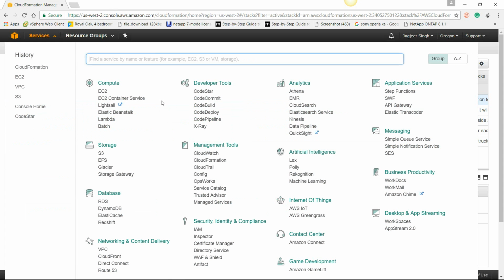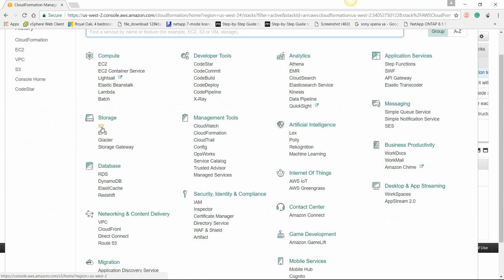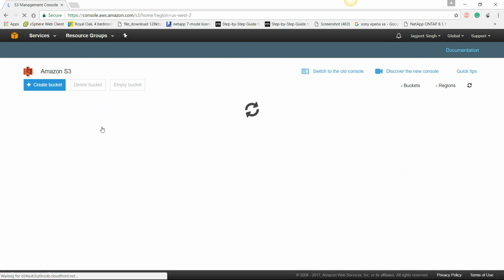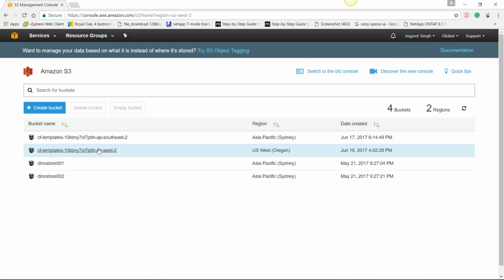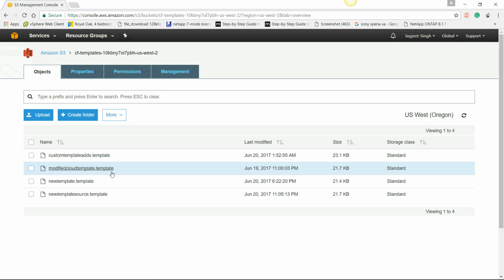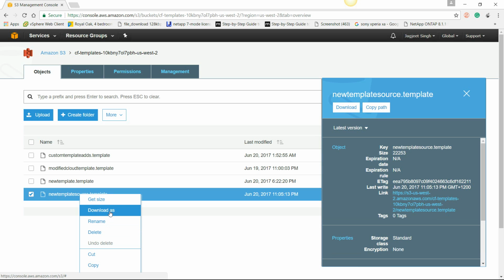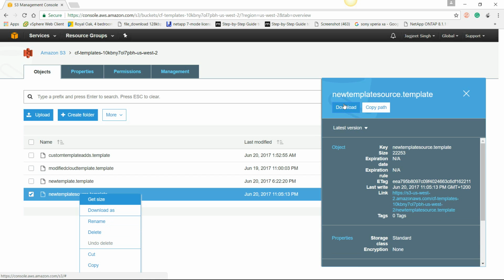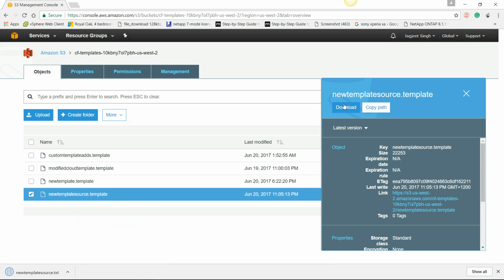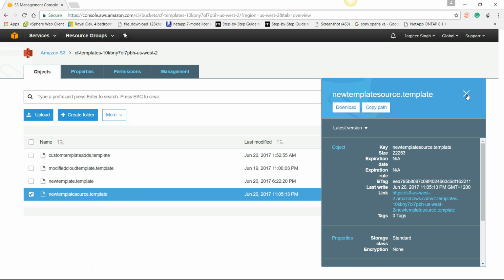And I'm sorry. The next thing that we are going to do is go to S3. Okay, we are in a region, so that's why I'm going to open this. Okay, this is my new template source. I'm going to download it. It takes time because my internet is slow, but for your purposes it can work faster. So here is my template. Okay, so now I'm going to access this template.